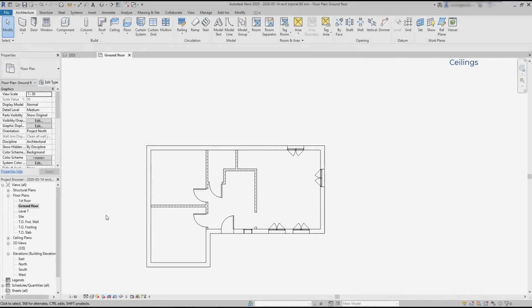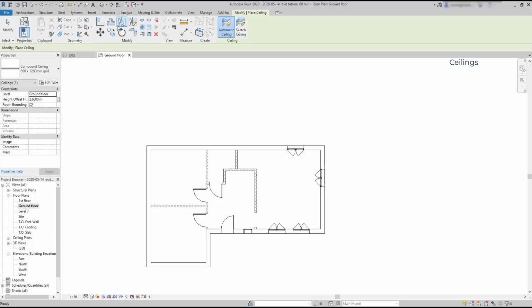Ceilings. Another key element that we need on a building are ceilings. Remember that we use them to host certain elements, where the most common ones, especially in apartments, are light fittings. To create a ceiling, we click on this button at the Architecture tab, then we are faced by two options, Automatic Ceiling and Sketch Ceiling.